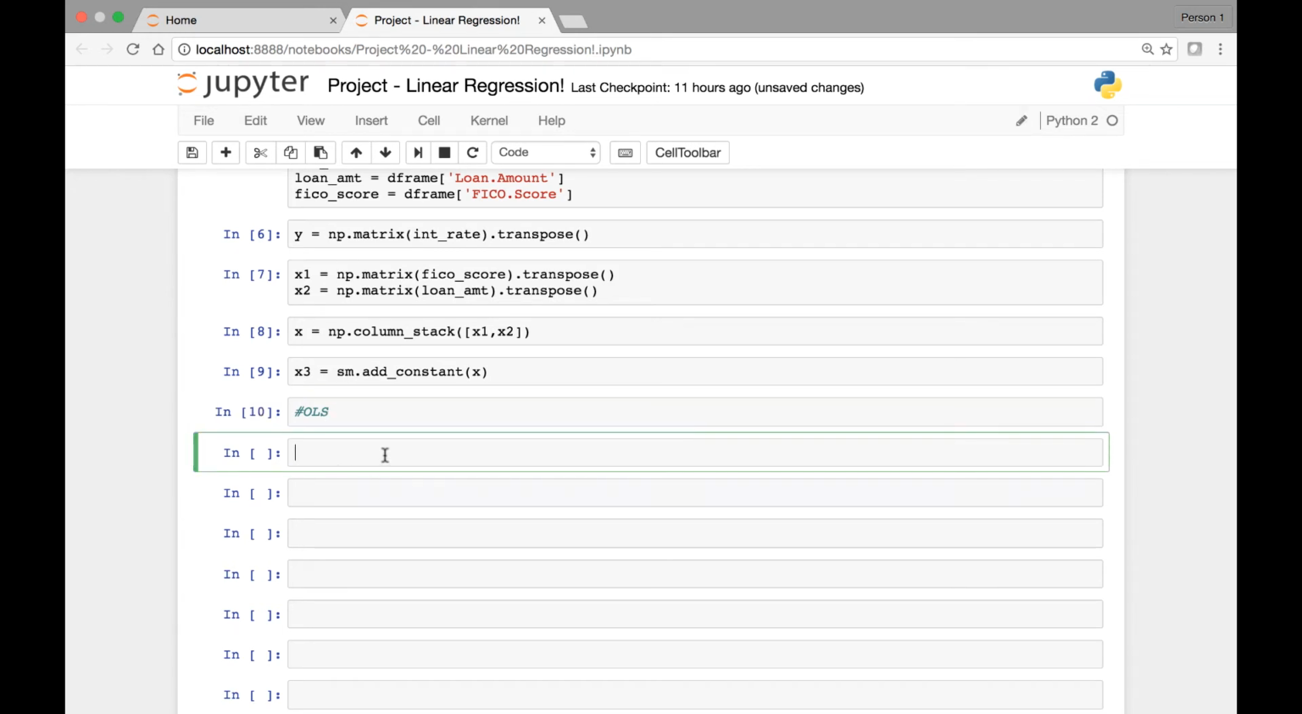So we have the stats module, and then we call the OLS function, and then we pass our response and predictor x3. Okay, so that's our model, and let's save this in a variable called model. Okay, now that we have that, we can fit our model.